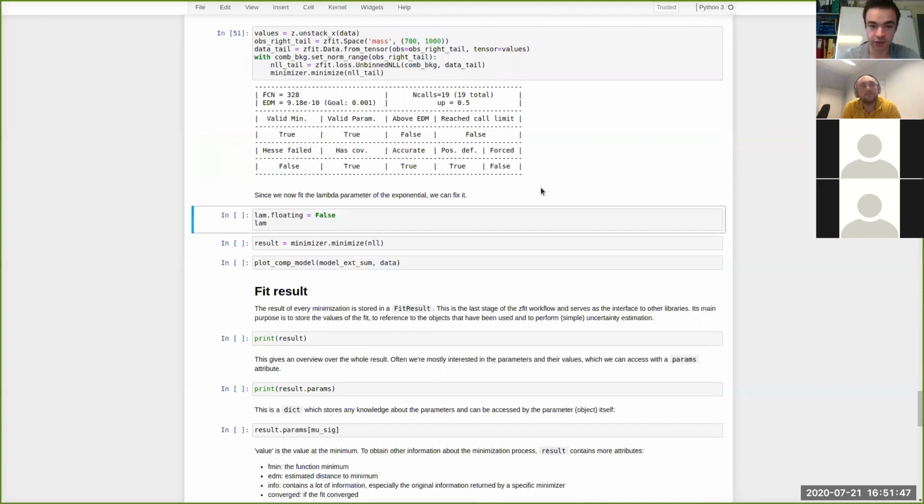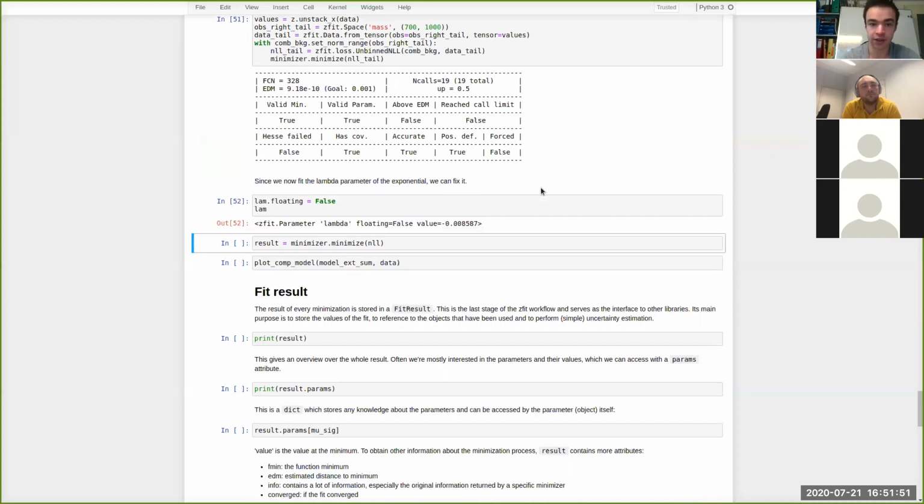Since this is now fitted, we can also just fix the parameter lambda and say it's not floating anymore. And now we can do our fit. The minimize takes two arguments currently, which is on one hand the loss that we want to minimize, and on the other hand, which parameters. If there is no parameter given, then it automatically uses this get_params function, which automatically extracts all the free parameters. Free parameters meaning they're independent.